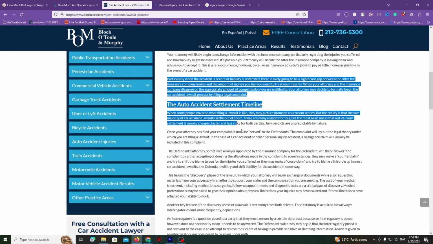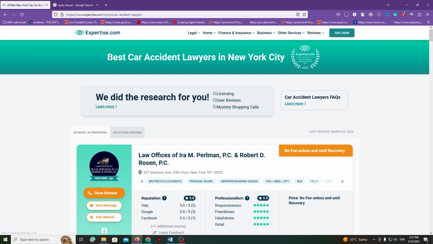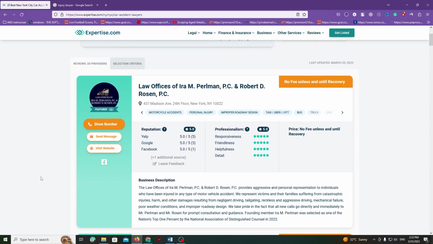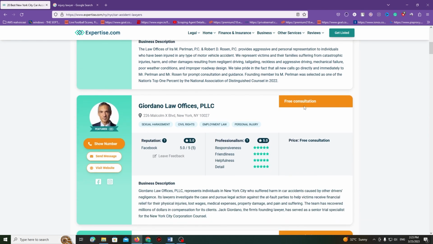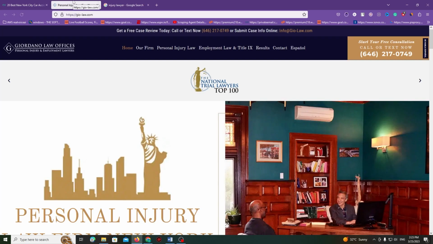A car accident lawyer can help you understand your legal rights and the options available to you. They can explain the New York laws and regulations that apply to your case and help you determine the best course of action. 2. Dealing with insurance companies. Insurance companies are known to take advantage of people who do not have legal representation. A car accident lawyer can help you navigate the complex insurance claim process, negotiate with the insurance company, and ensure that you receive the compensation you deserve.